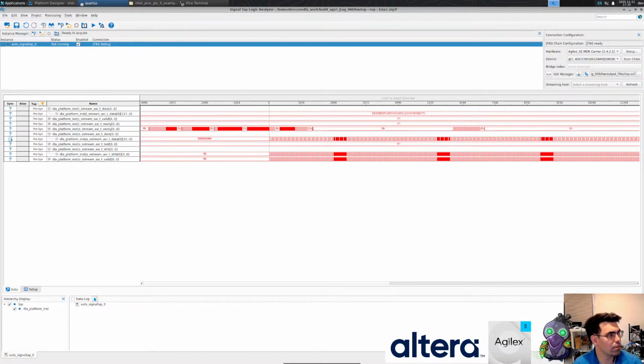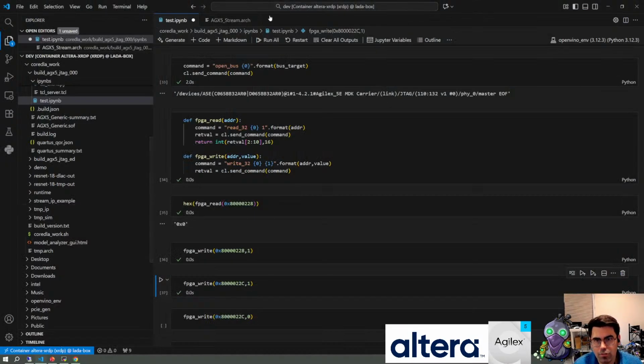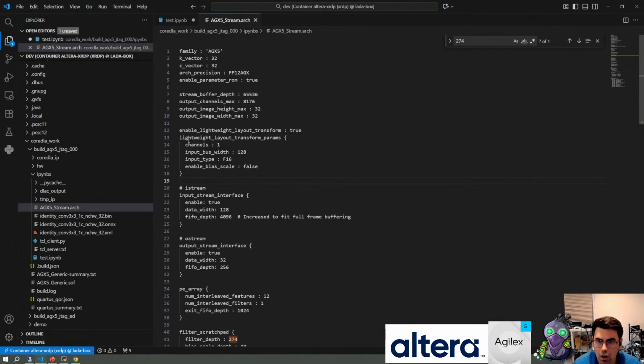We can see this configuration in the architecture file. So going back to the architecture file, our lightweight transform is taking 128 bits and converting it to float 16, which is then converting that to 32-bit floating point for the model, and then probably converting back to a different value on the output.